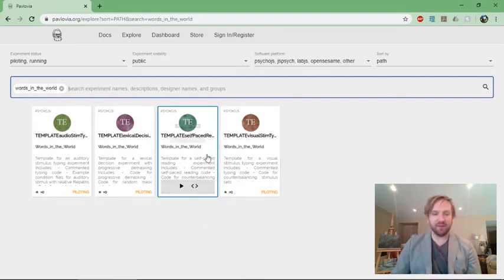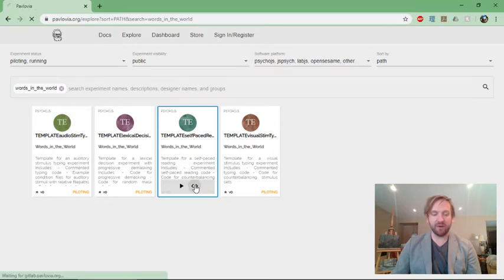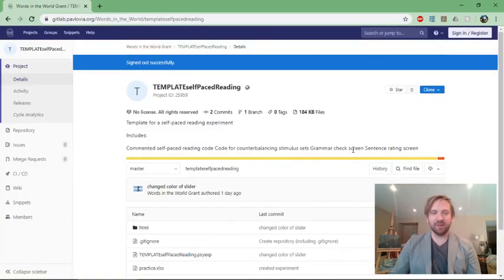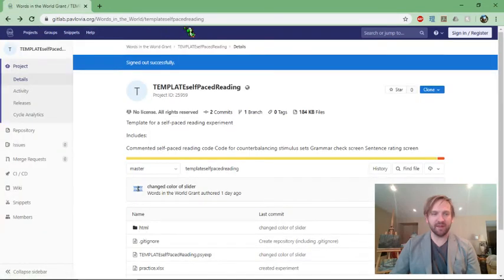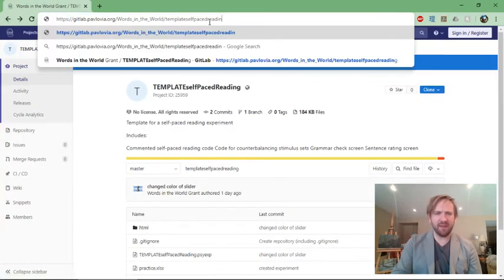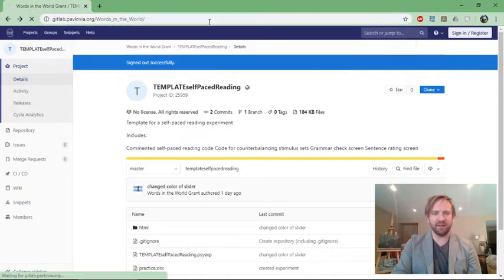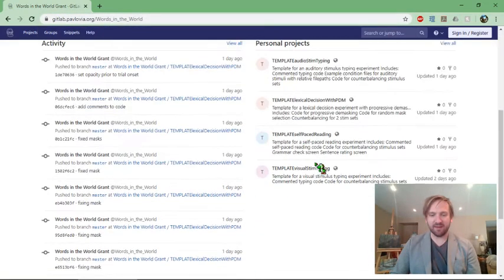So to download these templates, all you have to do is click on the one that you want and then go to View Code. So this is going to bring us over to the Words in the World GitLab repository. Oh, sorry, I shouldn't have clicked that. If I just go to the main page, this is the one that's provided in the link, you can see that all of the templates are also available here.